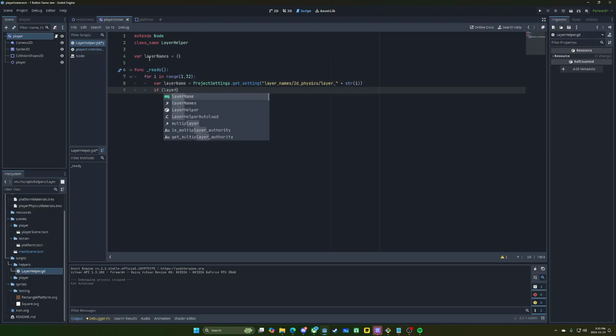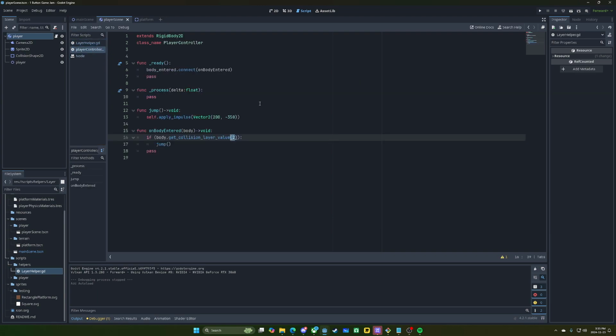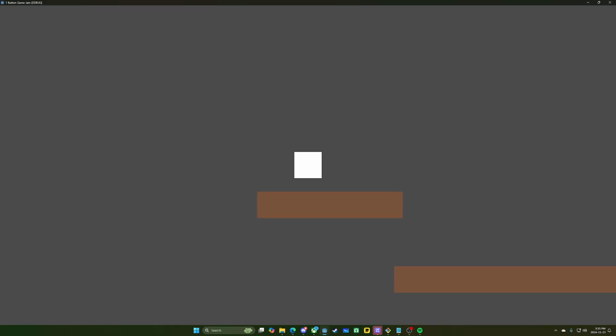And assuming that there's something in that layer name, we're going to assign this to the specific name, and we're going to assign the exact number. Where this becomes useful, and first we're going to make sure we're still able to boot the project without the autoload. There we go.